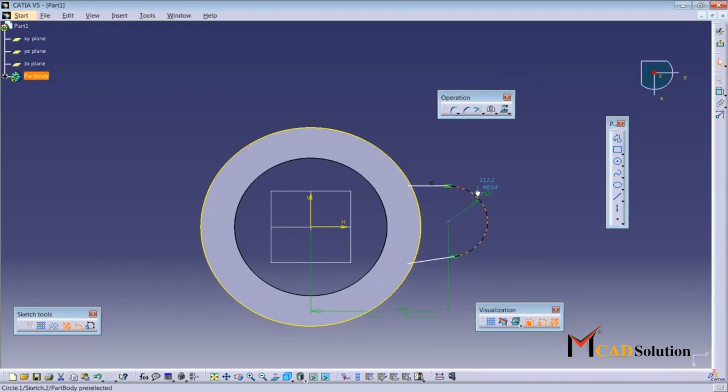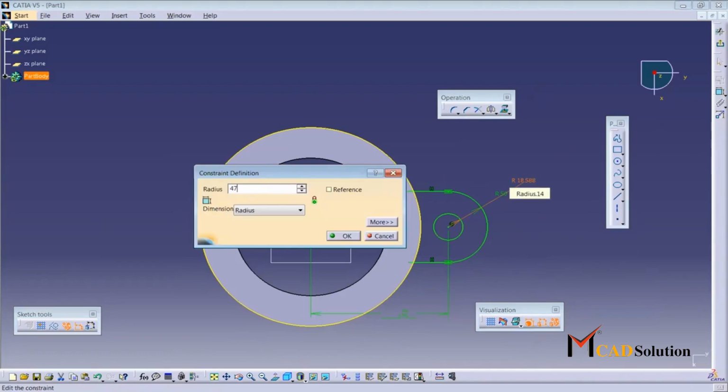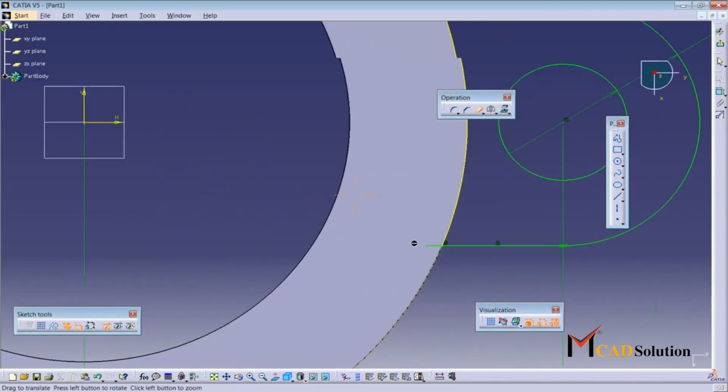Step 5. Use the pad tool to extrude the sketch and create a 3D shape. Specify the desired depth or height of the extrusion and any other parameters if needed.